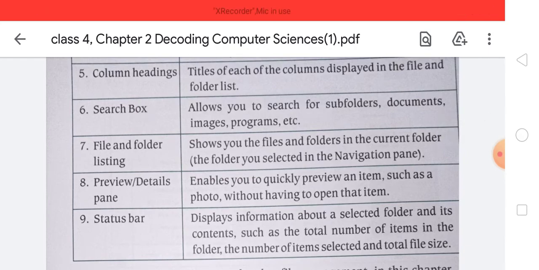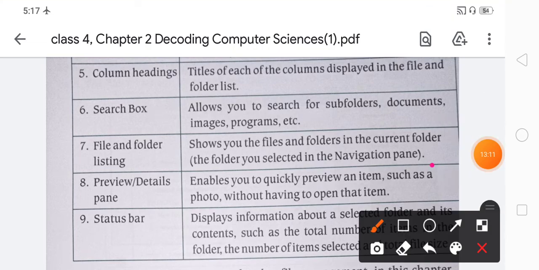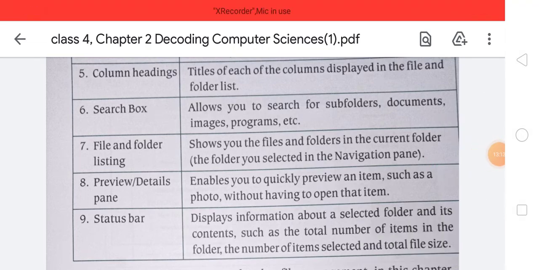I already showed that this displays information about a selected folder and its contents, such as the total number of items in the folder, the number of items selected, and total file size.